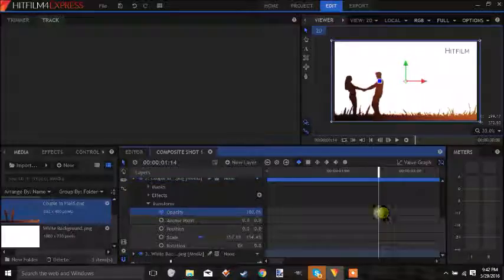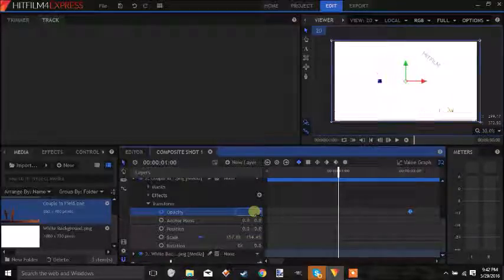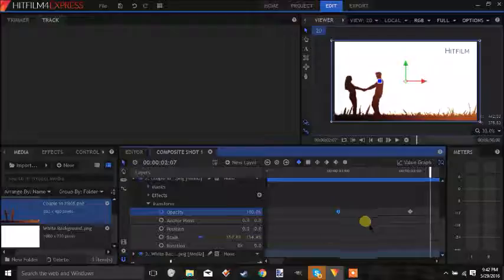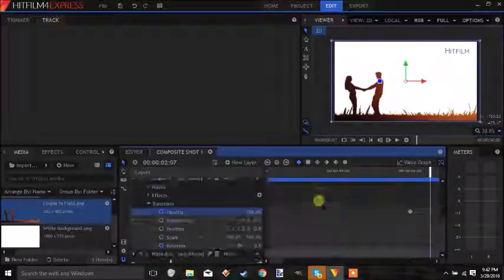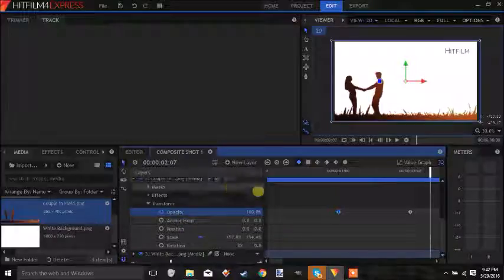So I'll put an anchor down for 100%. I'll make that at 2 seconds, and then at 1 second it'll start fading in. And then I will make that 0, and it should put an anchor down as soon as you change it. So it looks like that. Yeah, and you can do everything to words you can do with a picture, and vice versa.